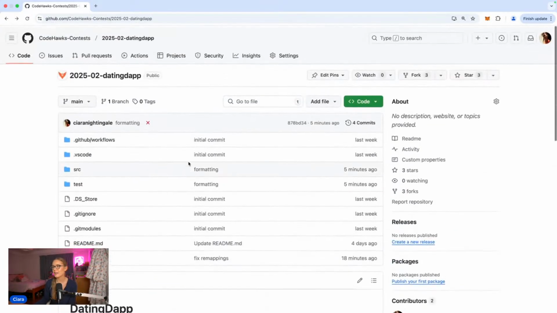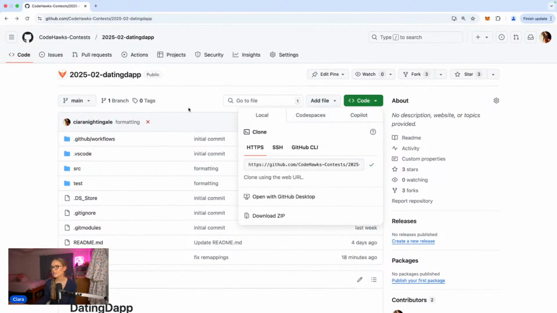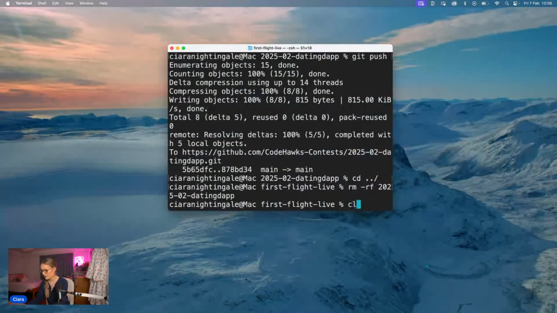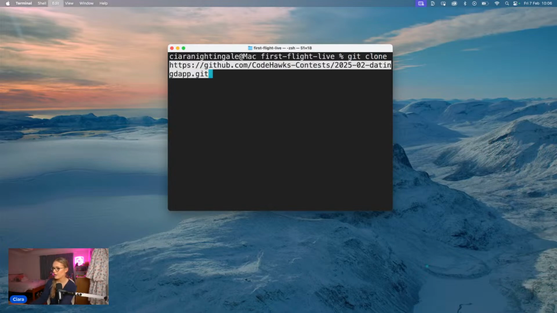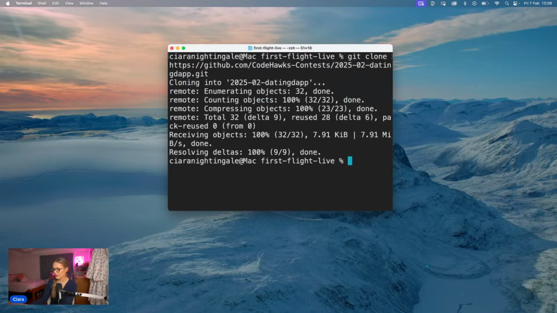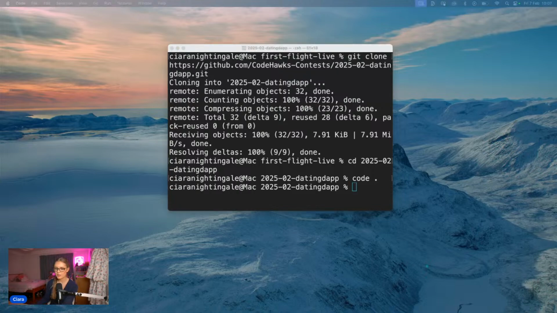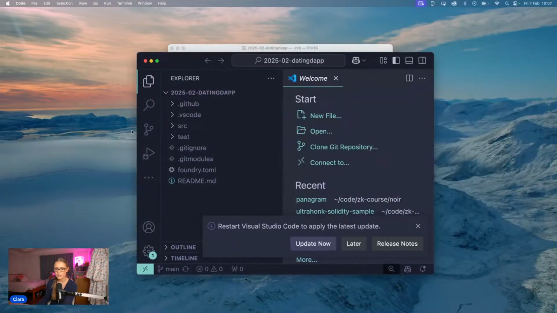So let's just quickly copy this URL to clone the repo. I clicked on code and then copied the URL, and then I'm going to clear my terminal. And then I'm just going to run git clone and then paste in that URL to clone the repo, and then navigate inside it by typing cd and then 2, because it was 2025, and then hitting tab to fill it in. And then I can open that in my code editor by running the command code dot. And then it's opened on my other screen.